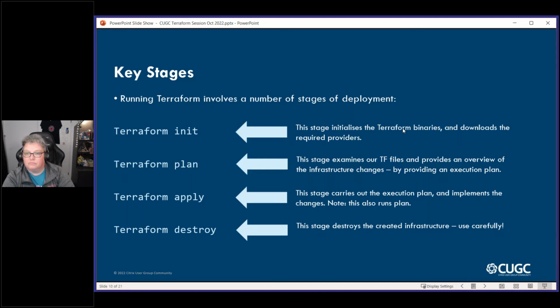Terraform plan examines our Terraform files and looks to see what it needs to do to execute what we've asked based on those files. The output of that is something known as an execution plan. When we get to the demo, I'll show you that, and then I'm going to make some rather horrendous changes to my Terraform just to show you how that plan output will change over time.